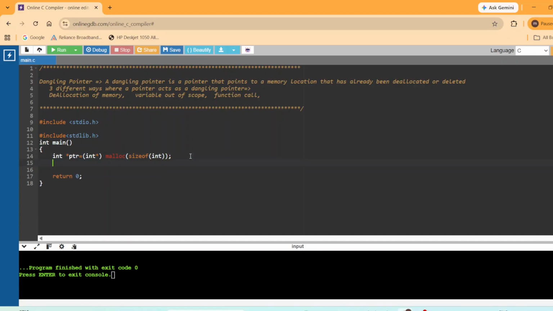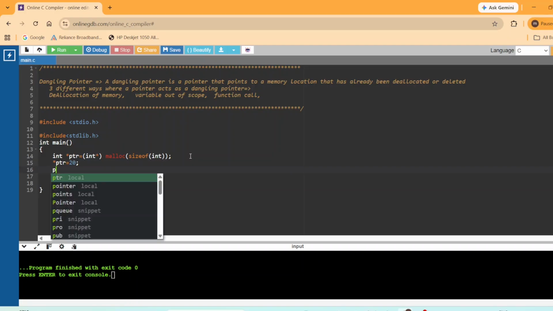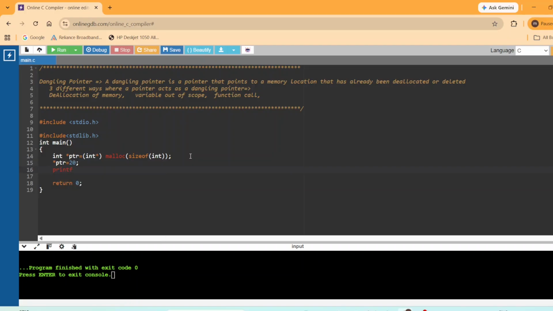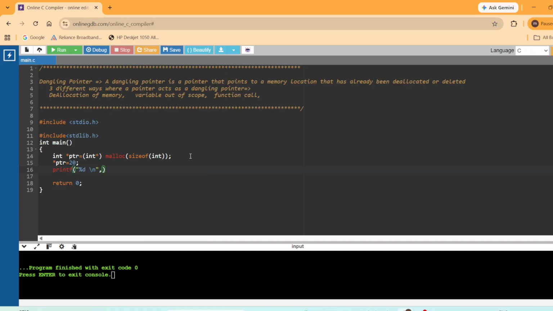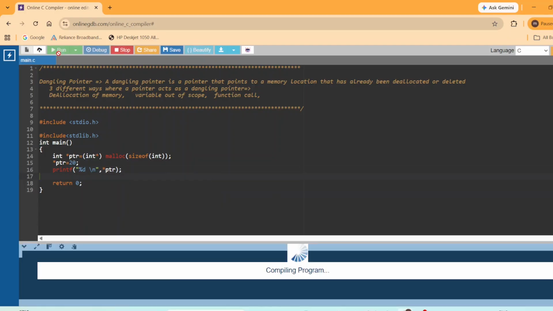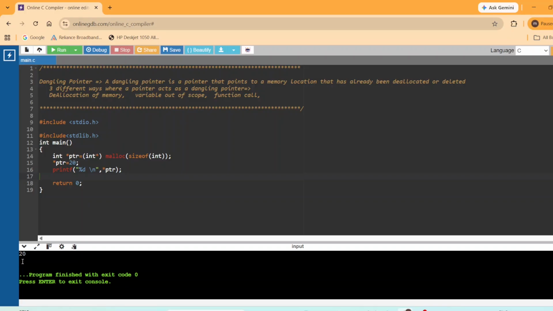Okay. Now star ptr is equal to 20. Then we just print this data using printf %d new line comma star ptr. We can run this. So we are getting output 20.